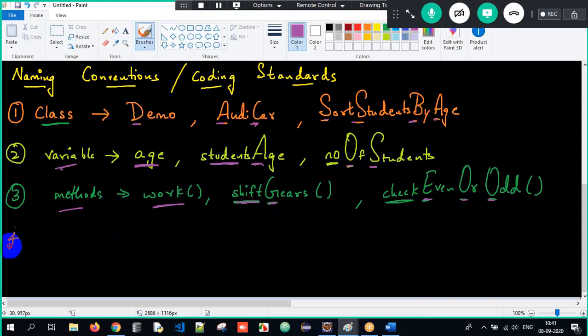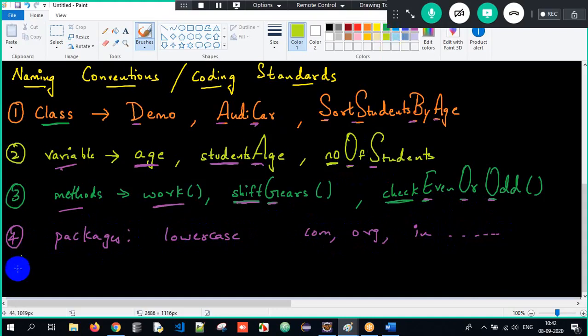Correct. And we know packages. How do we define packages? As I told you some time back, it is always lowercase. Packages mean lowercase: com, org, in, and so on. And you know what constants are here? I told you, a final variable is a constant whose value cannot be reinitialized. It should always be uppercase.